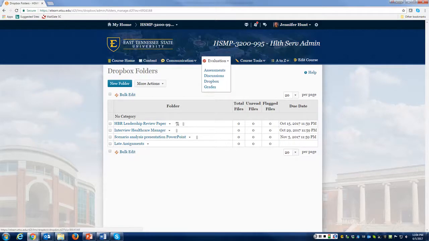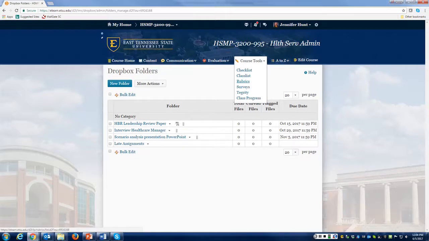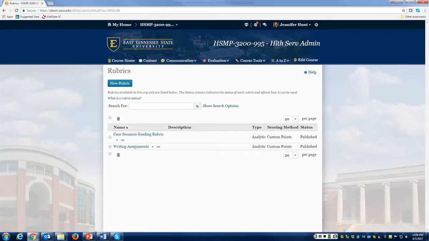Again, your grade, I won't click on grades since I have the instructor view here. But evaluation grades will show you your grade book for the particular course. And then if you go to class tools rubrics, this is where it may look a little different for you guys. You can see the rubrics that I'll be using to grade your assignments that are going to the Dropbox throughout the semester. Guys, that's pretty much the short and sweet of it.